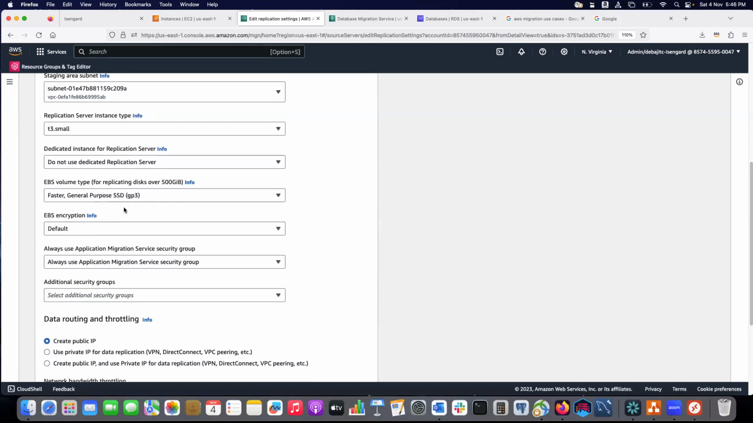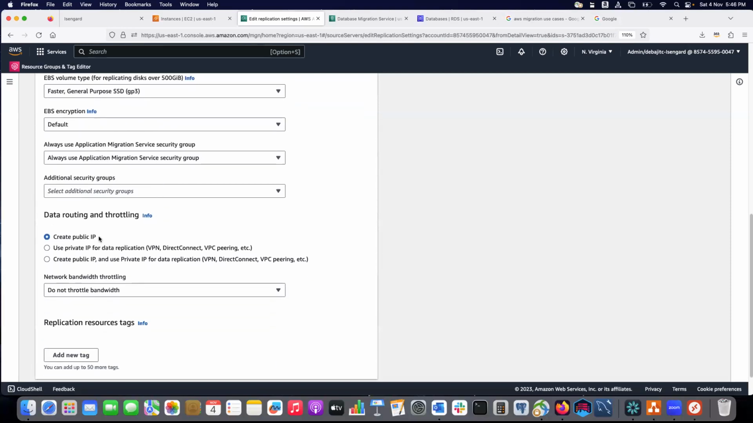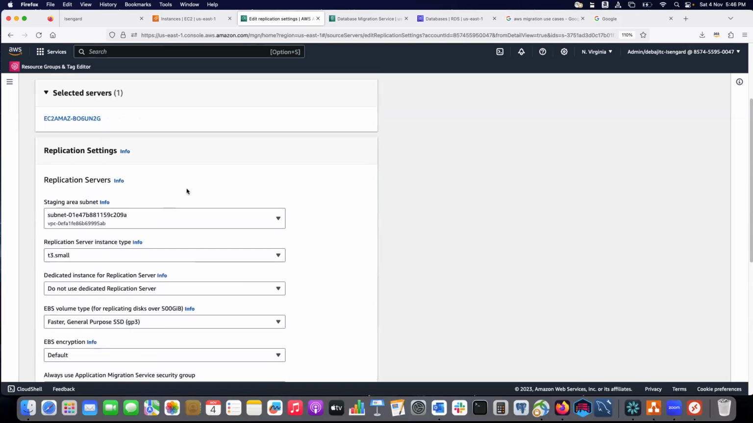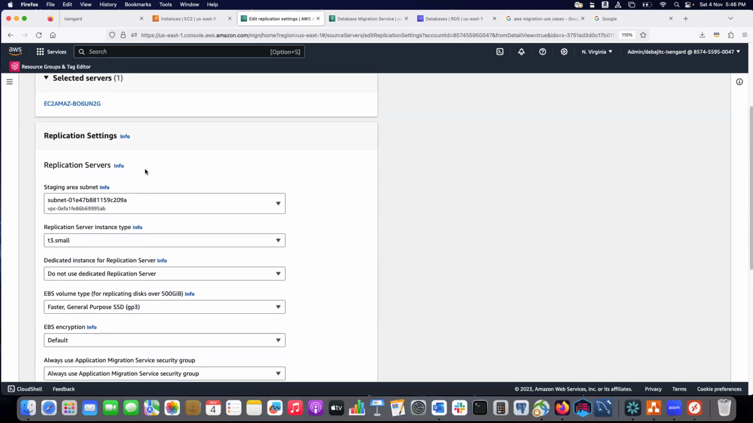What sort of EBS volume you'd like to attach? Do you need any public IP? So these are the default options, and you have to choose them when you create this option for the first time. Then it will ask you to define all this stuff.